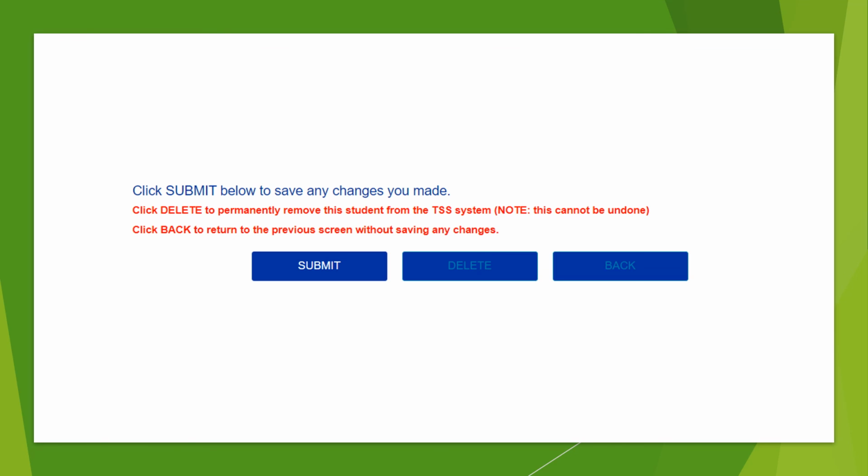If you must delete a student for some reason, please note that this will delete the student from the entire TSS record entirely, not just from your roster. Only choose this option if it is appropriate.